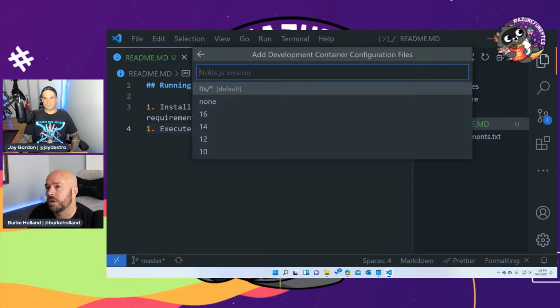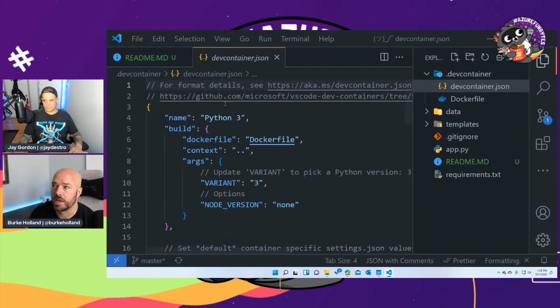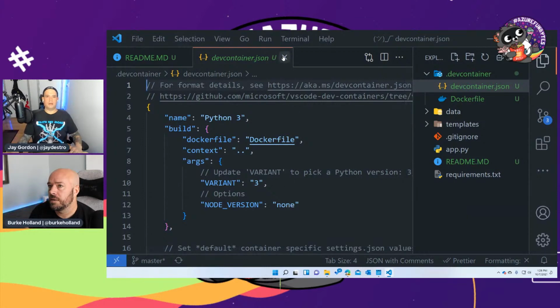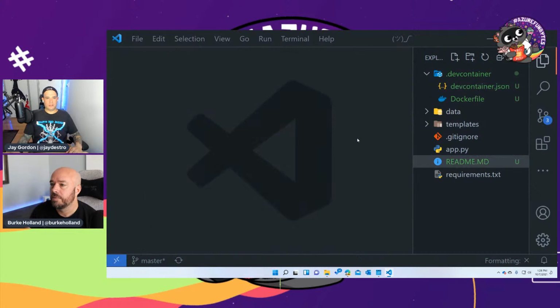And then a lot of times people use Node with Python, so it's asking us if we want to have that in the container as well. Let's say no, because we're not going to use Node. I know the same can be said about using .NET. A lot of times people are using .NET in combination with Node.js. Yeah, that makes sense. And then we get this new folder that says dev container, and inside there are two files.